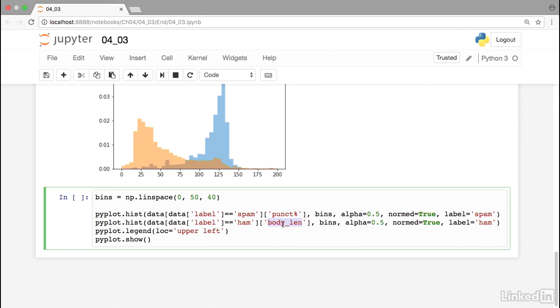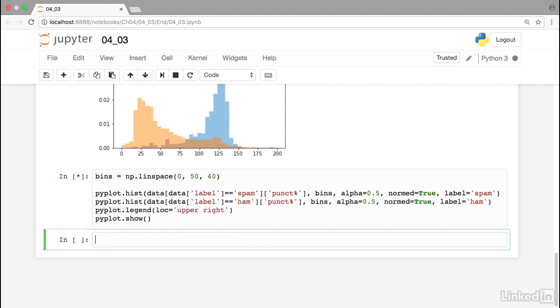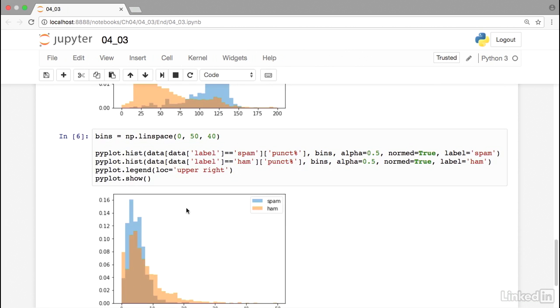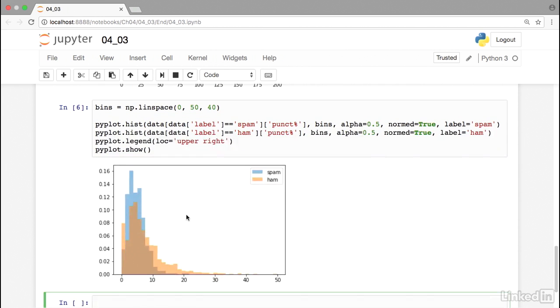Then we want to do the same thing right here for the column that is selecting the rows with label equal to ham. And then we'll just change the legend. We're going to put it in the upper right this time. And then we'll run that. Now you can see there's not nearly as much of a difference in punctuation used. You can see that spam might be a little bit more concentrated here on the left, whereas ham tends to have more of a tail over to the right-hand side. However, it's pretty clear which one of these new features is likely to help out the model the most.